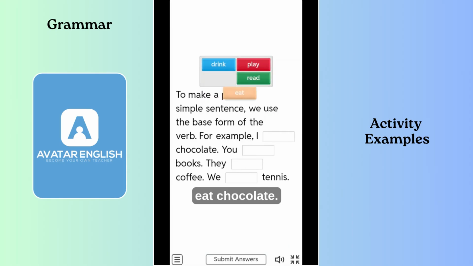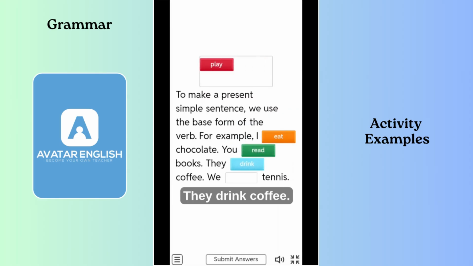I eat chocolate. You read books. They drink coffee. We play tennis.